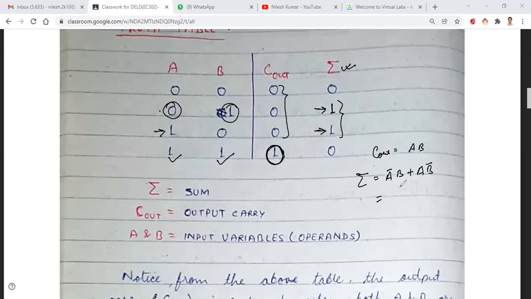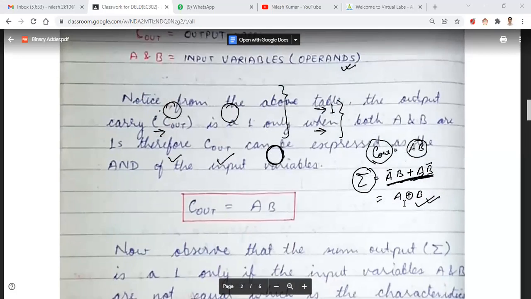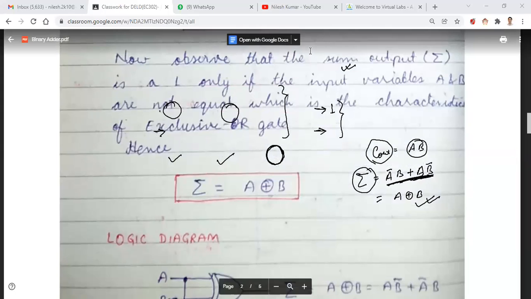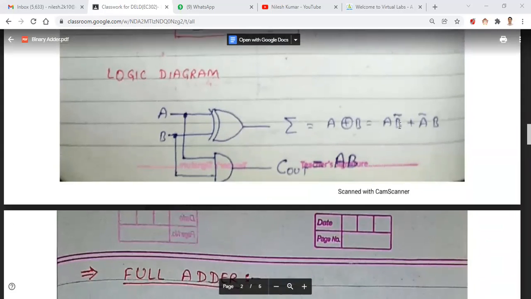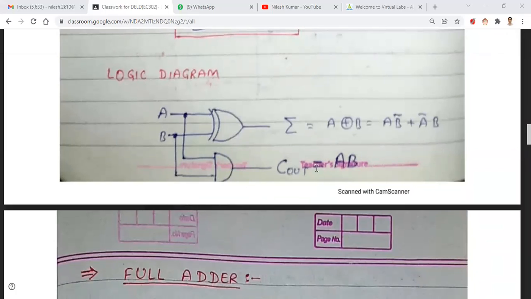And what is this? Which logic gate is shown by this logic expression? XOR. So A XOR B. So C out can be represented with an AND gate, and sum is represented with the XOR gate. So here you can see the logic diagram: for sum we have an XOR gate, and for carry we have an output as AB.